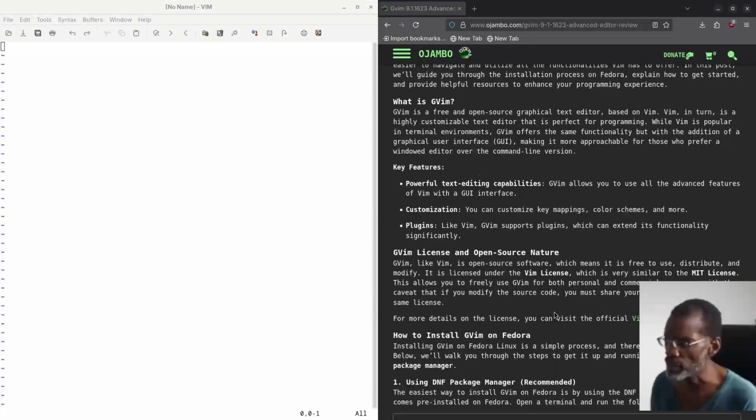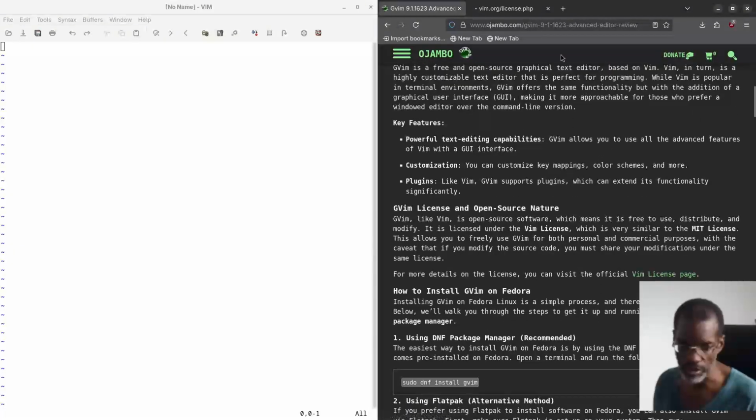I did a tutorial where I explained the different types of licenses. The Vim license is similar to the MIT license, but it allows you to freely use GVim for personal use and commercial purposes, with the caveat that if you modify the source code, you must share the modifications under the same license. You can go to the official Vim page to look at the license. So let's actually go there.